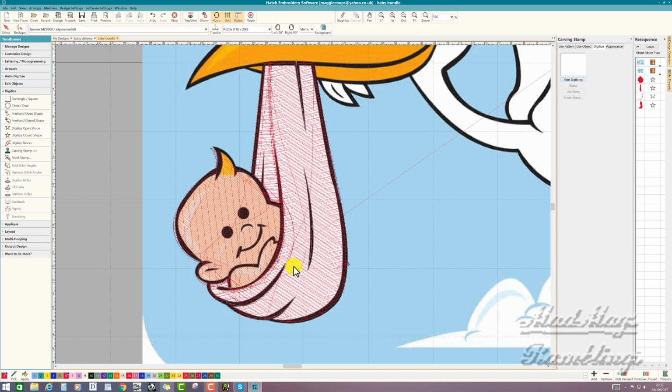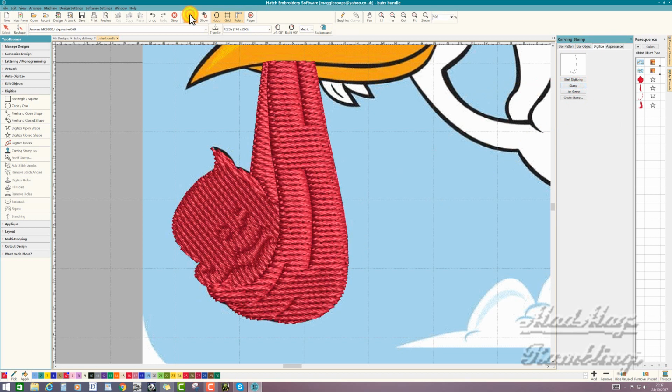Now I click again and tell it stamp, and we'll look at it in TrueView. There it is. You see it lost the definition here a bit, but that's okay. There's just enough there to tell us that there's something going on.